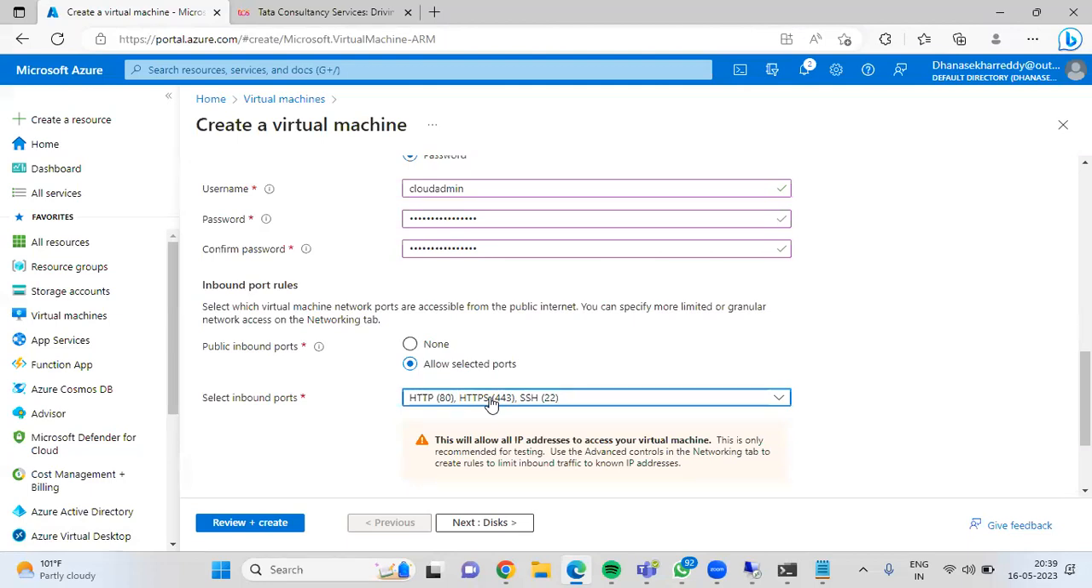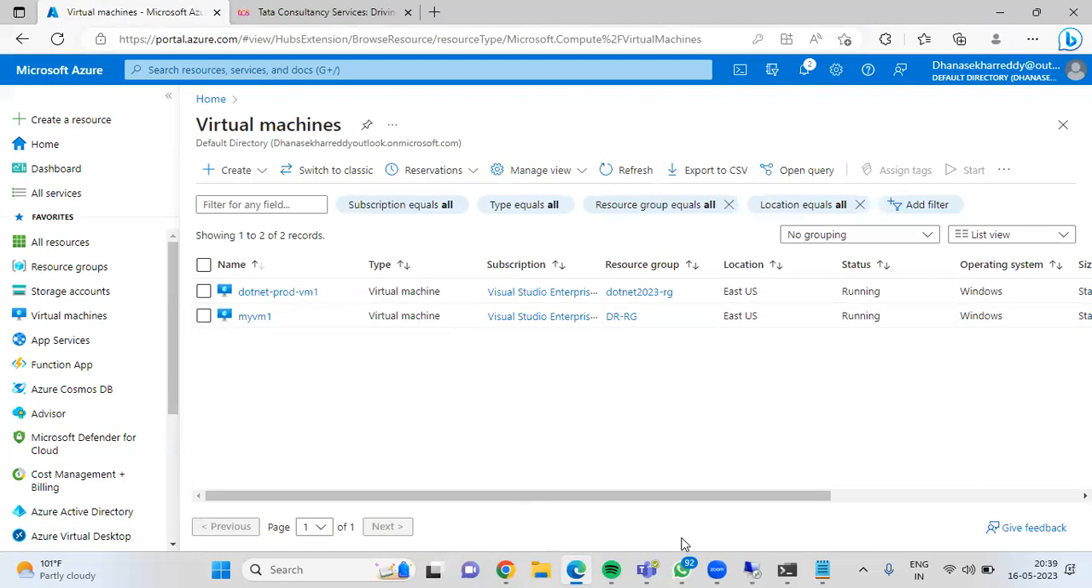Right. Now, this is the disk. Anyhow, I am going to add custom disks. Okay, custom disks. See, this is the premium SSD.